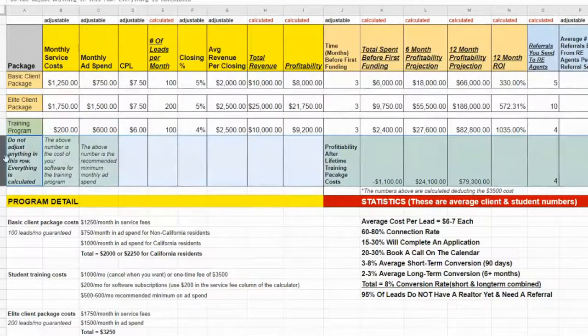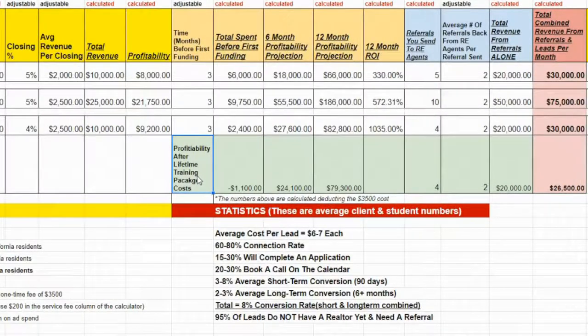But lastly, this row right here, don't adjust anything in this, because this is all calculated for the training program. And so what we've done over here in this section is we're deducting the cost of if you joined our lifetime package. That's a $3,500 package, right? If you got into the training program and you spent $3,500. Obviously, we have a cheaper one where you can spend just $1,000. Let's just say, hypothetically, again, worst case scenario, you decide to buy the most expensive one, $3,500. That's what you spend. Then you get all these numbers that are deducting that cost, right, of $3,500. So you can play with this pretty quickly, pretty easily, see how profitable this can be.